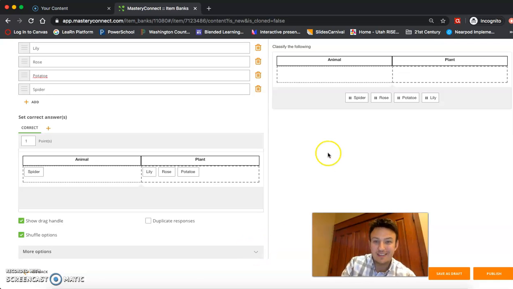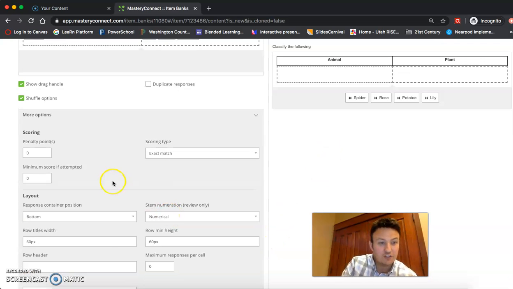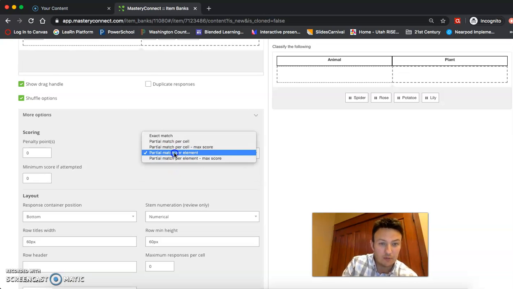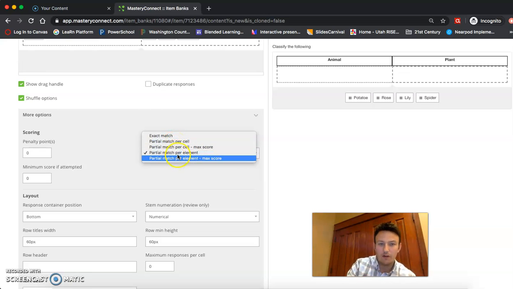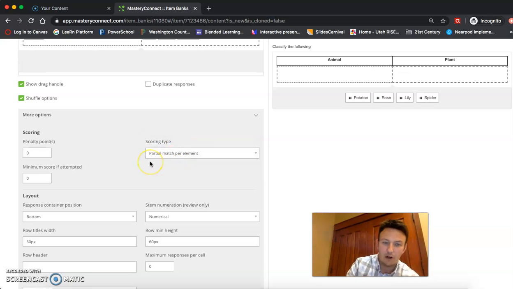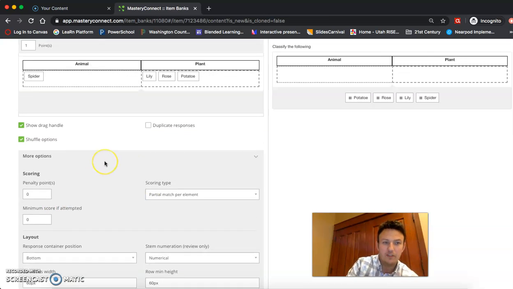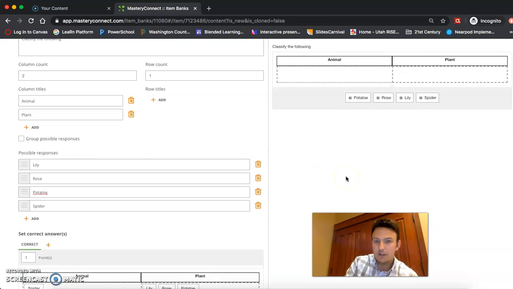And then more options. I think it will be appropriate again for me to change the scoring type here from exact match to partial match per element in this case. The other options are per cell or whatnot. I'm going to say per element, meaning per choice at the bottom. I want to give them a point. So we can test that out.